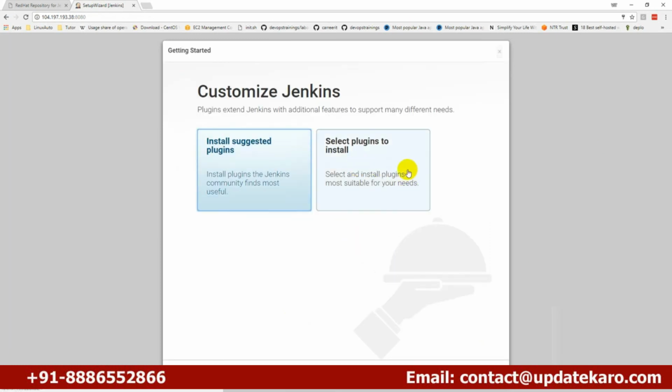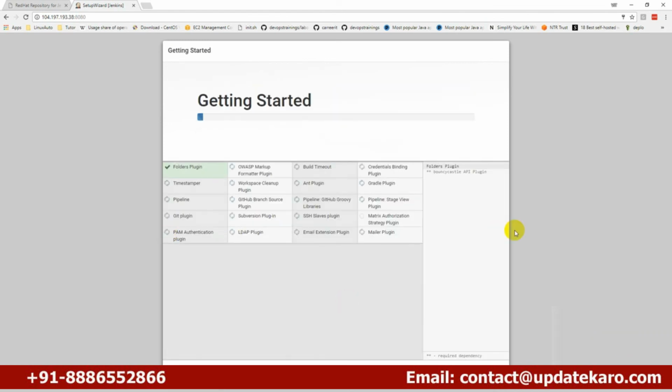And here it provides an option of installing the plugins which are recommended, as well as you can always select the plugins which you want. As a beginner, I would recommend starting with install suggested plugins. Just click on that and let it continue.